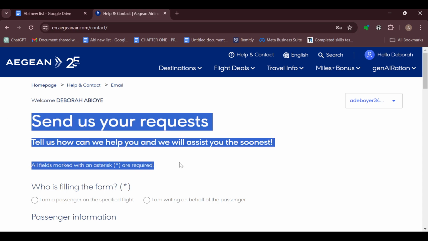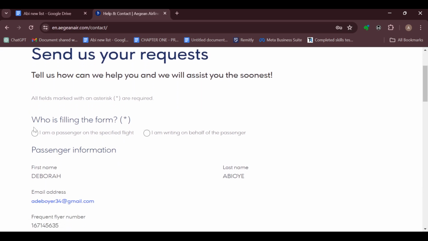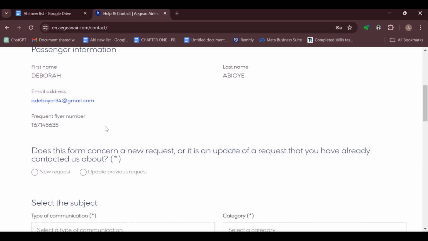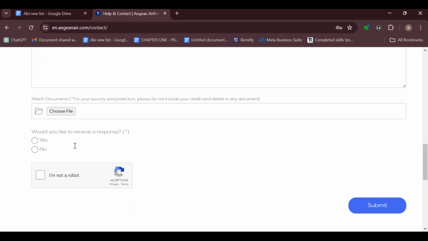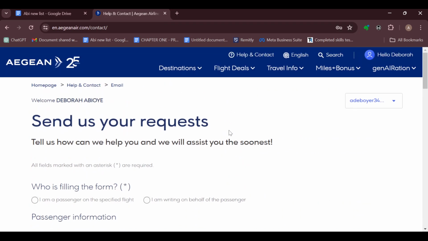You can see at the top right here it says send us your request, tell us how we can help you, and we will assist you the soonest. So you can just go ahead and fill the form, enter in all of the details, enter in your question, fill in the captcha, click on submit, and then your question will be looked into and answers will be provided through your email. So these are the various ways.